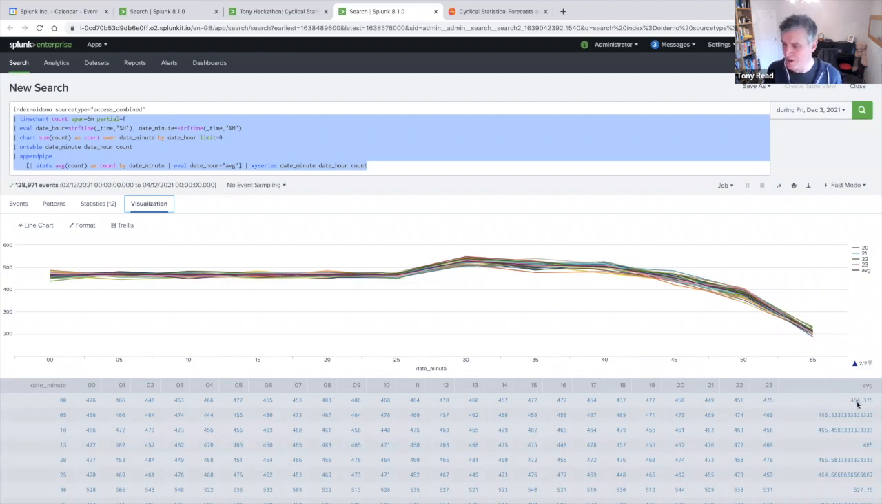So the average number of visits to my website in the first 5 minutes of the day, based upon the data from Friday, December the 3rd, is 464. In the next 5 minute window, it's around about the same. It's 466, and then it's 465.